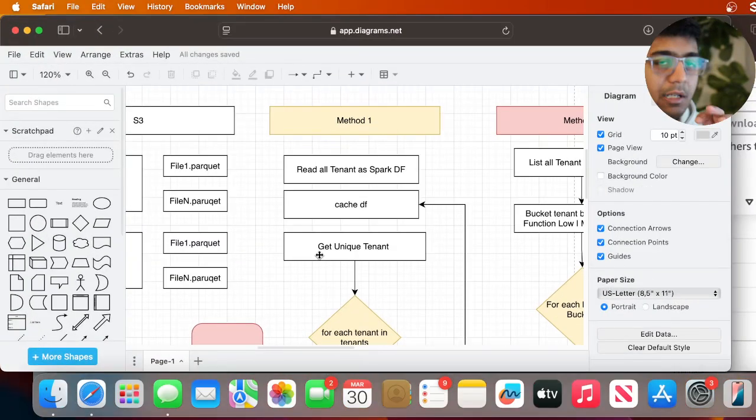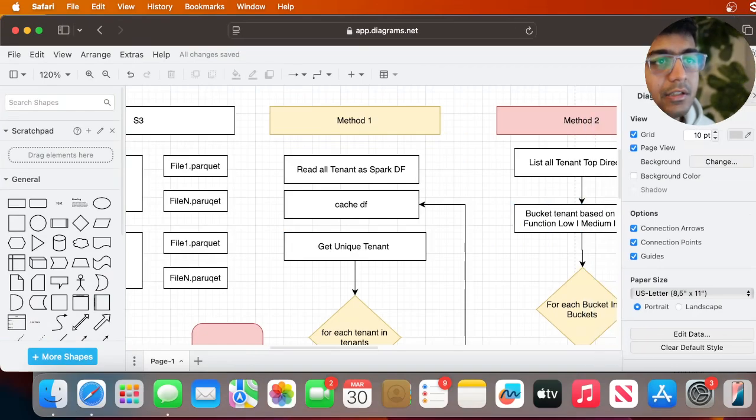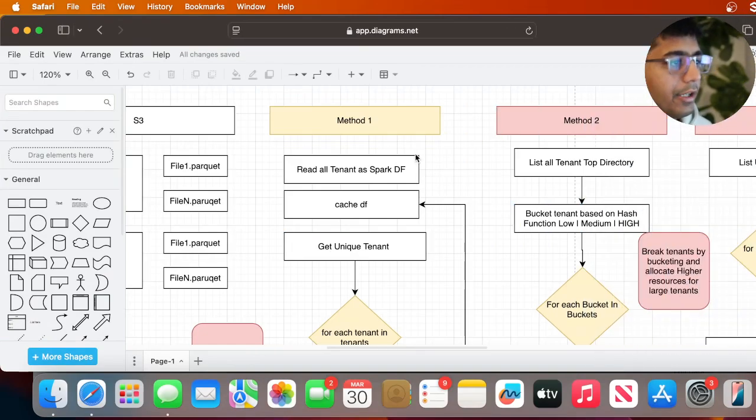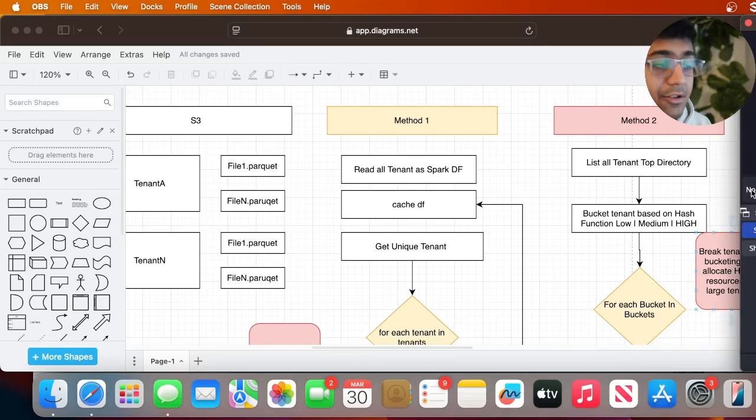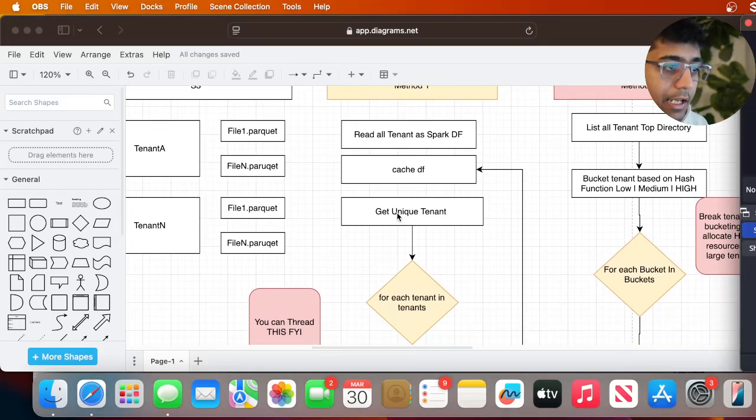So the first method, the easiest, naive way to solve the problem, is to read all the tenants in a Spark data frame. Whatever tenants you have, read all of them as one giant Spark data frame. Then you invoke df.cache on that. Then you say, hey, out of the data frame, give me all the unique tenant IDs which are there in the Spark data frame.